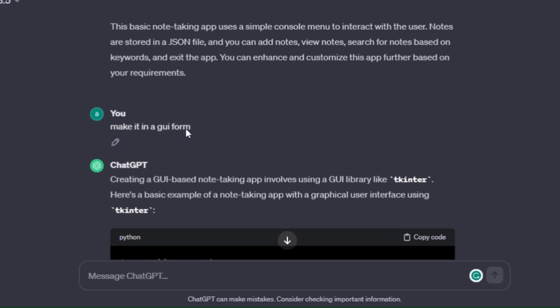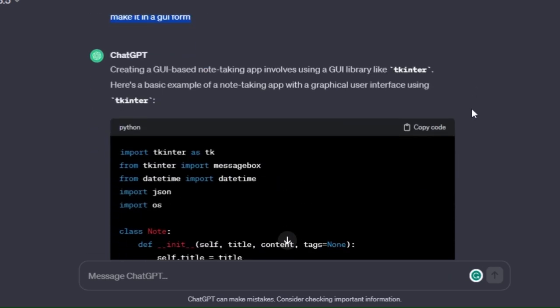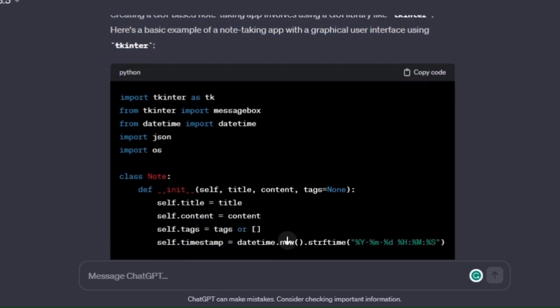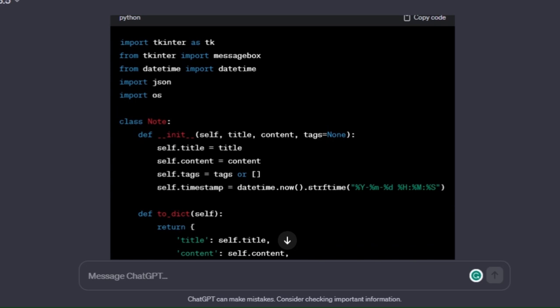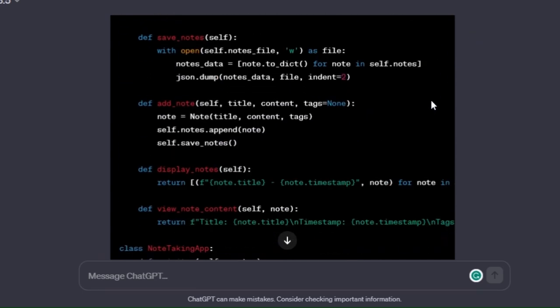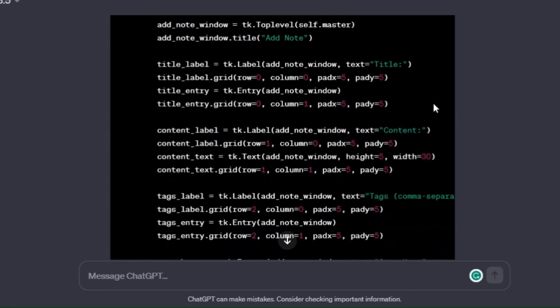Now this code only works in a terminal, so I'm going to make it in a GUI form. So just type: make it in a GUI form, and let's see. After that, ChatGPT will import these libraries and make it in a GUI form, which looks cooler and has proper visibility. So that's why I'm using it.